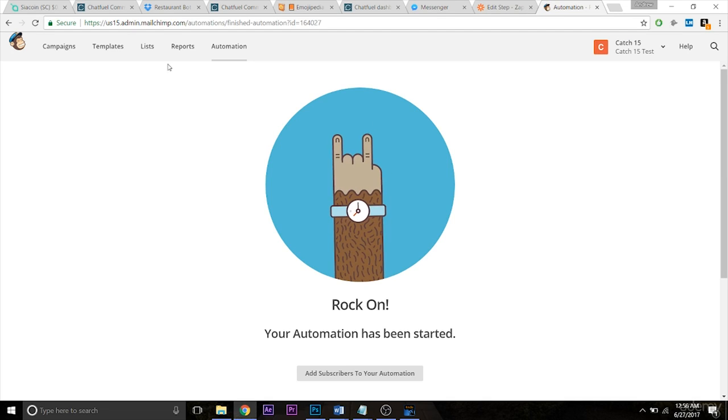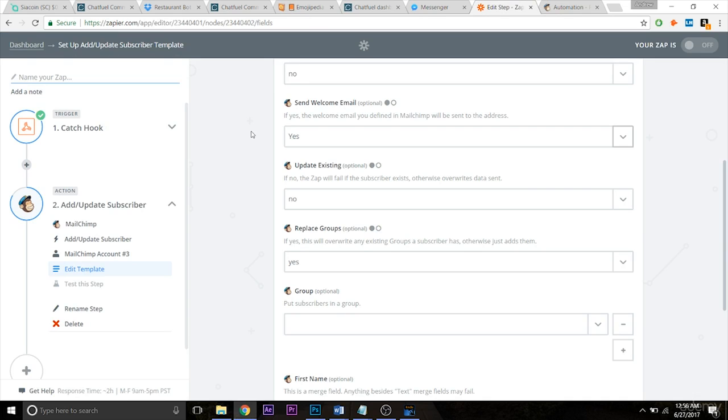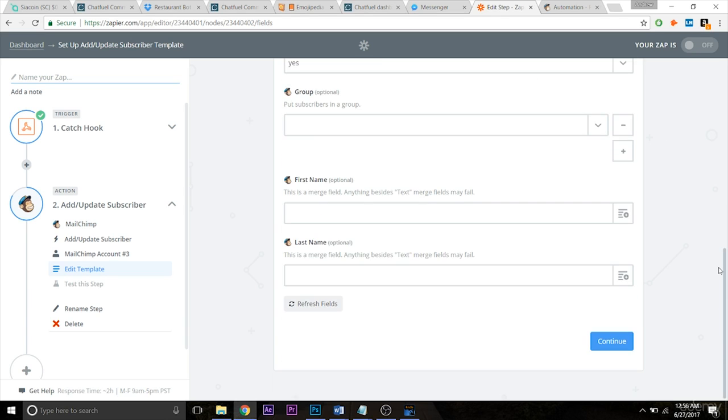Cool. So the automation is all set up. We have the list set up. So now back in Zapier, the send welcome email, now that we actually have a welcome email, that will send as soon as somebody enters their email on the chatbot, because that will add them to the list, assuming we have double opt-in disabled. Otherwise, it will only send after people double opt-in. And then that welcome email will send out. And that's all you need to do.